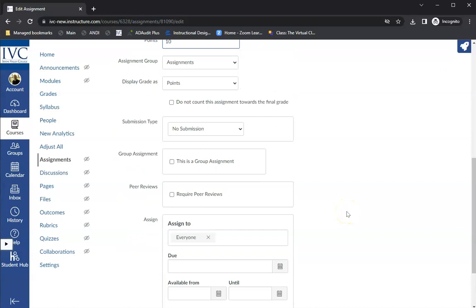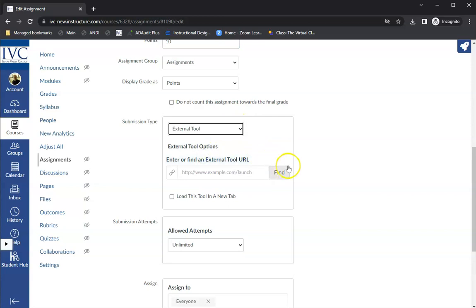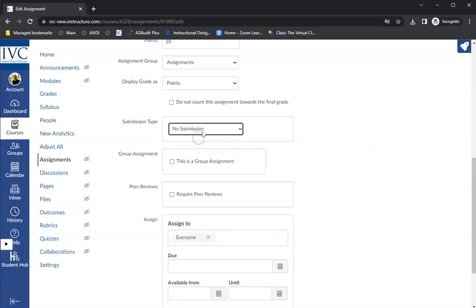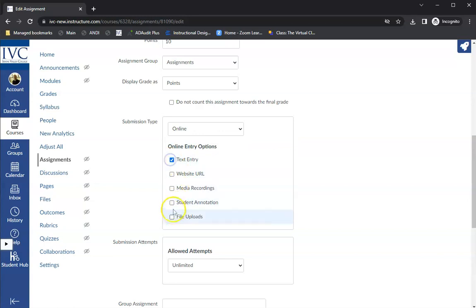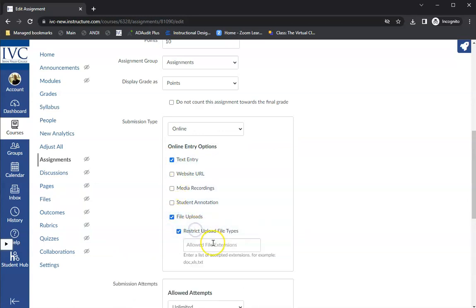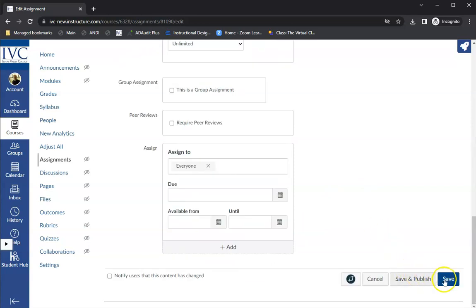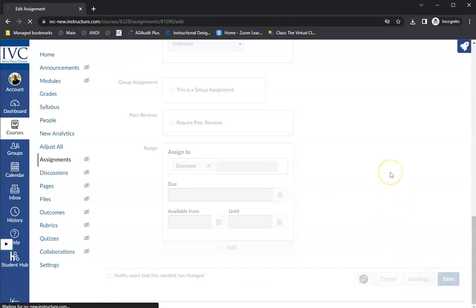If I want this to be a Turnitin assignment or another external tool, I can change that and set the external tool as well, but you always want to set the external tool after you set the rubric if you're using the rubric in Canvas. So I'm going to make this be an on paper and an online text entry, file upload, restrict the file types just like I typically do, and go down to the bottom and save and publish.